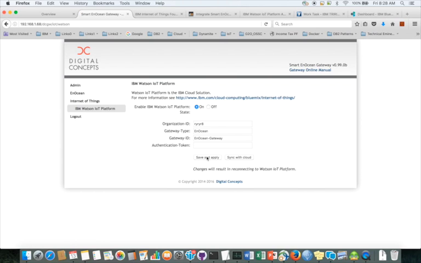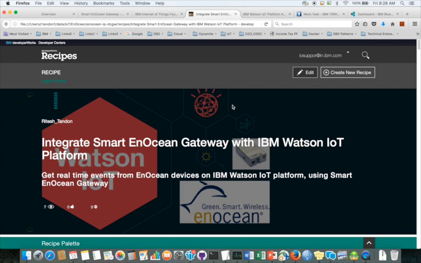We'll see some state messages. It's waiting for network. Successfully connected and ready to send events. So this completes our configuration of this gateway to send events to the Watson IoT Platform. You can also follow a recipe to perform all these steps. This is the recipe which allows you to integrate a SmartEnOcean Gateway with IBM Watson IoT Platform.